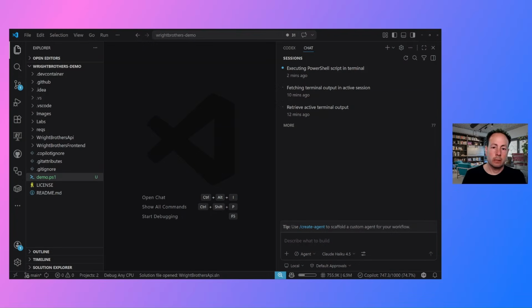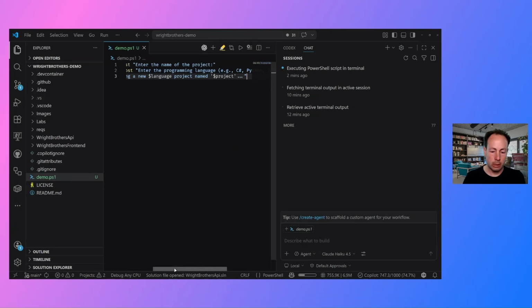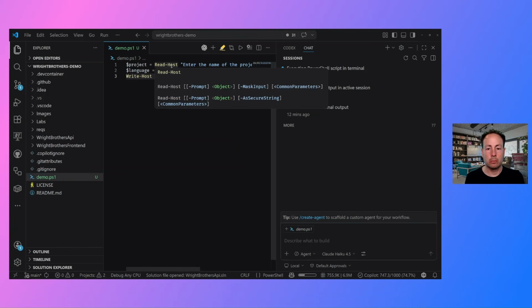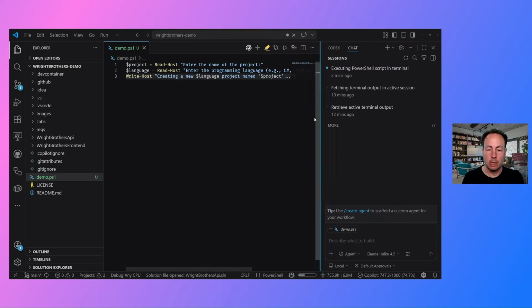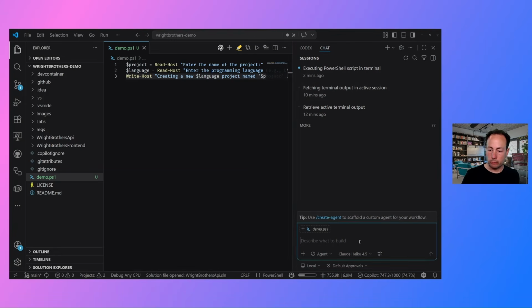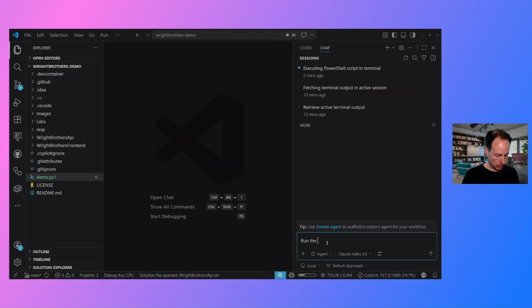As you know, Copilot can handle terminal scripts, execution, inputs, outputs, and the way it handles this is improving every time again. So to demo this, I created a little demo script that will read two values from whatever I input and then would combine them in the output. So I'm asking for the name of the project and the programming language, and then it would return creating a new language project named and then the name of the project. What happens if I ask Copilot to run this script? Let me close it. Run the #demo in the terminal.